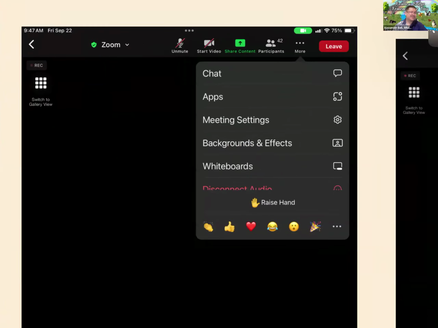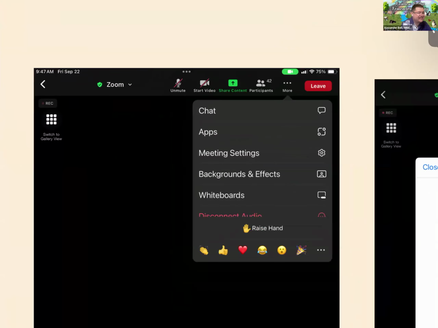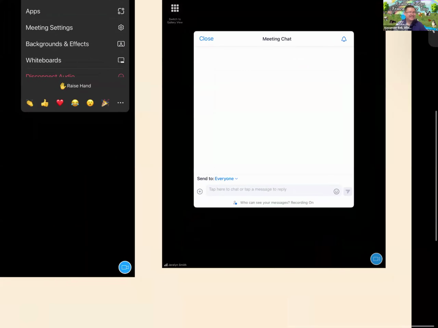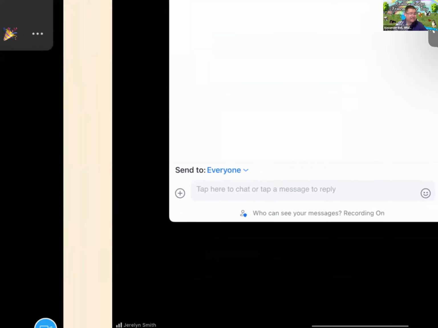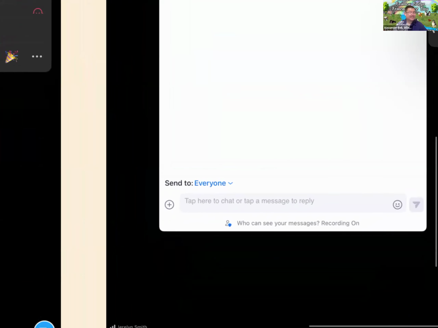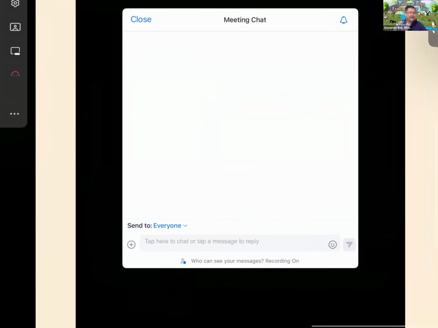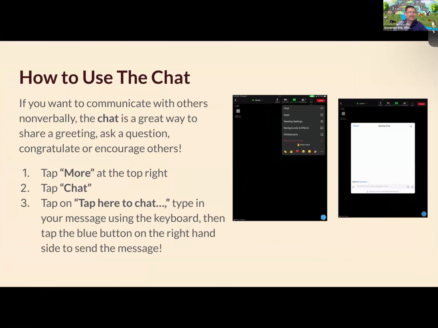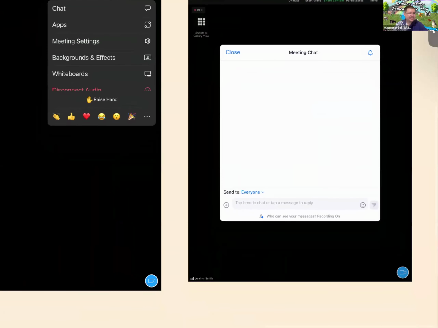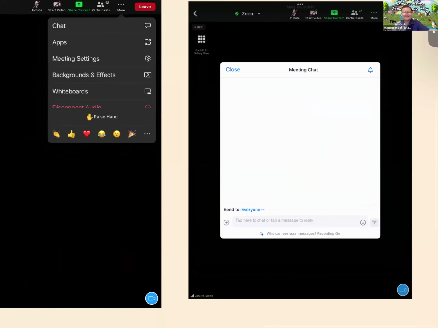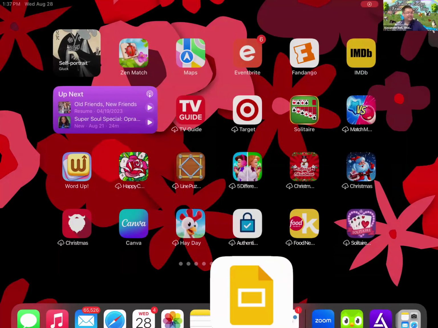Okay, sorry about that. Hit chat. You're going to hit the three dots, hit chat. Then you will see the meeting chat window come up. You tap here to chat, then you type your message in, and then you send it using the blue button on the right-hand side. Again, if you want to send a chat, you hit more, then you tap on chat, and then you tap here to chat, type in your message, and send it with that blue button.